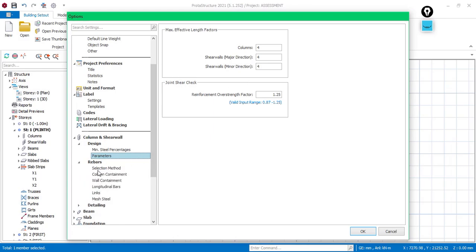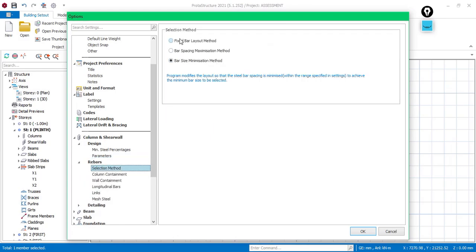In the rebars is where we have to change much. As we said, I usually like the bar size minimization method because the software will iterate from the minimum bar. If it fails, it continues to a bar of a better size. If it fails, it continues to a bar of a higher size. The bar spacing maximization method means that it will start with a higher spacing of the bars.